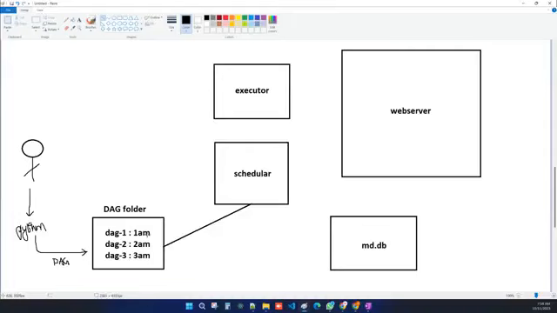So it will pick that particular pipeline as per the schedule and it will submit that particular DAG to the executor for the execution purpose.